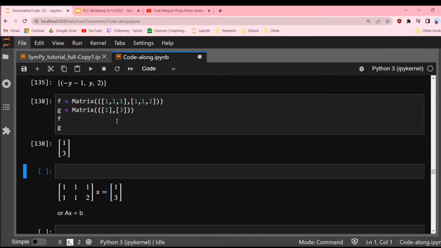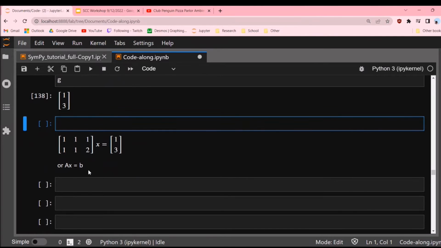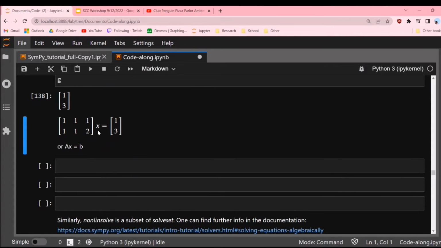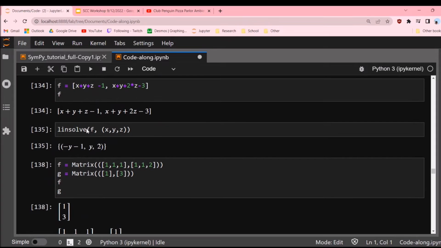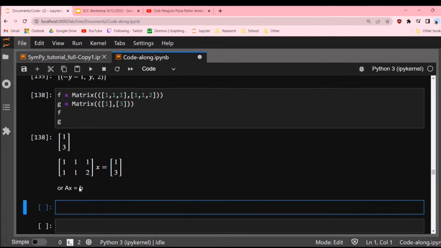Let's display this one, and we'll see that it's 1, 3. Our point now is to apply linsolve to solve it in terms of AX is equal to B. That's essentially what we're doing whenever we're solving one of these systems of equations. So we can do it with the augmented matrix form. Essentially, we stitch this 1, 3 to be the fourth column for this matrix, and that's now the augmented matrix.